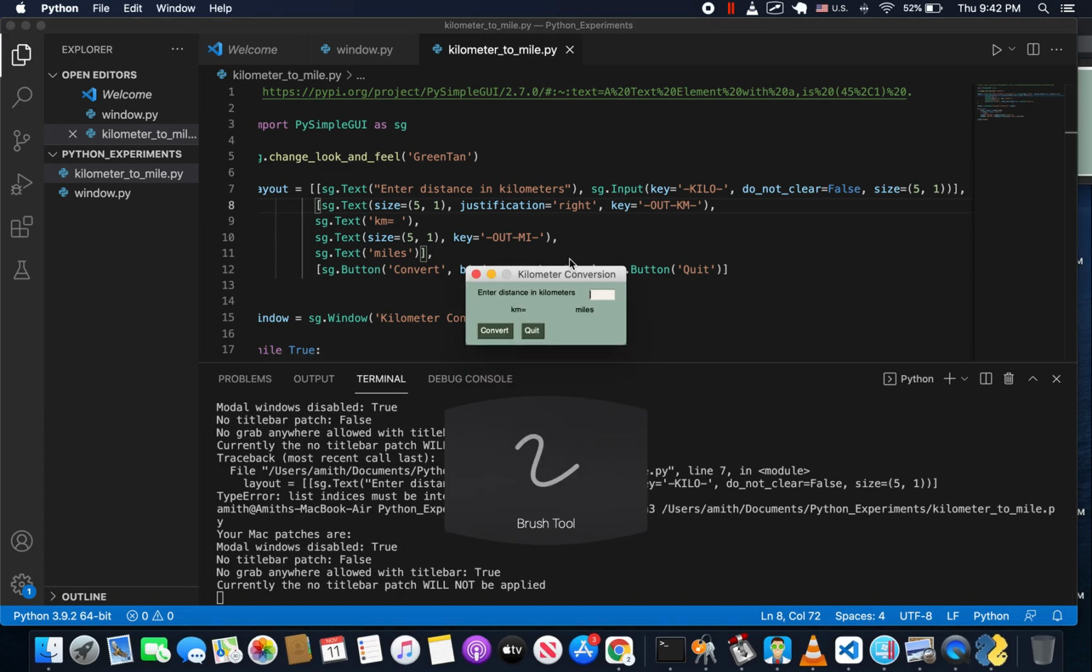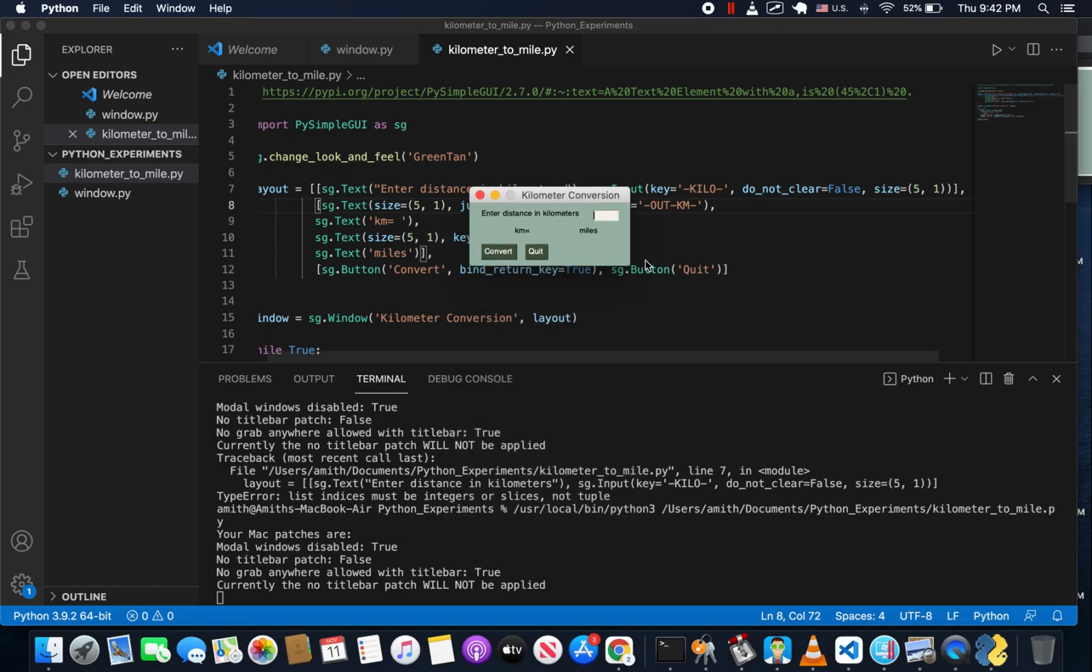Okay, looks like it works. Kind of small, but still works. We can work on that size at a different point in time. Okay, so let's say we've got 32. Convert. 32 kilometers equals 19.8848 miles. Again, remember this is only going to be 5 characters wide, so that's why this is being cut off right here. Okay, let's try something else. 29, convert. Okay, there we go.